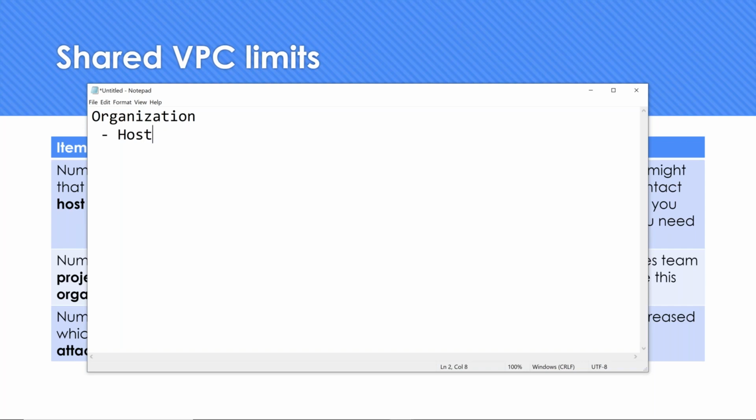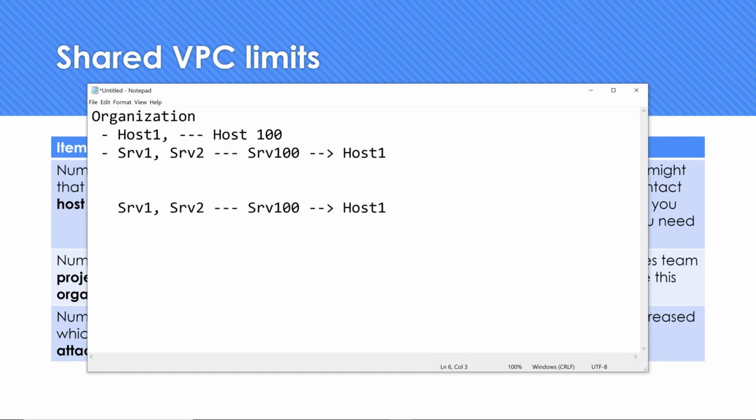So you have host project. You can have host project 1 till host project 100. Now I can have service project SV1, SV2 till SV100, all attached to host project 1. Similarly, I can have something like host 100, something like this.